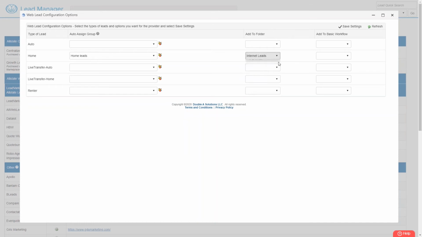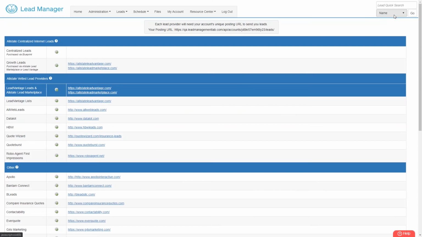The Add to Basic Workflow column will allow you to have the leads coming in from these sources go right to a basic workflow as they enter the system, which will trigger automated workflow follow-up actions such as sending emails on your behalf. We will cover basic workflows in detail later in the onboarding series.